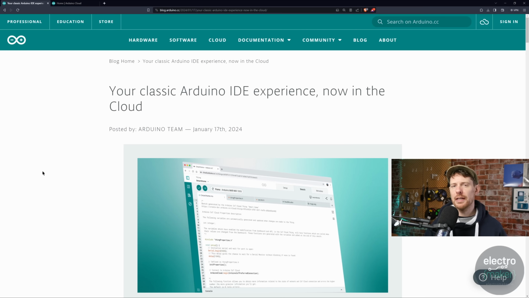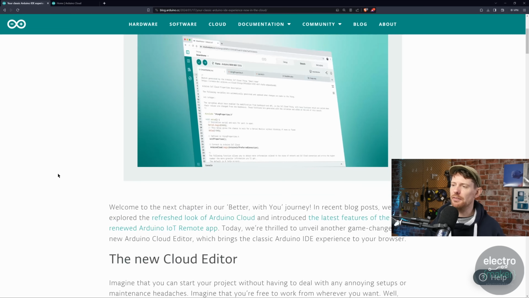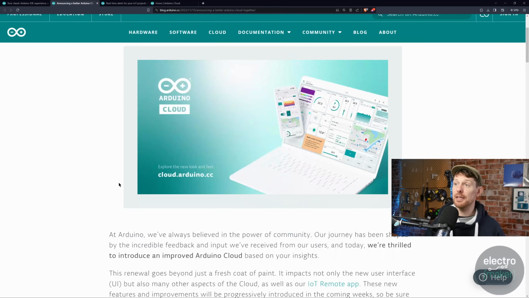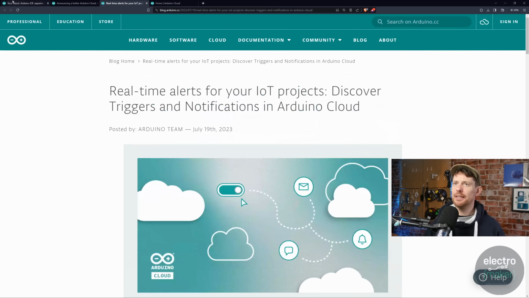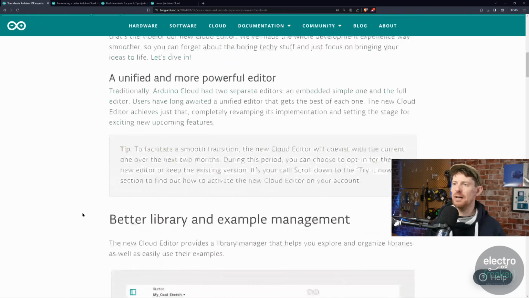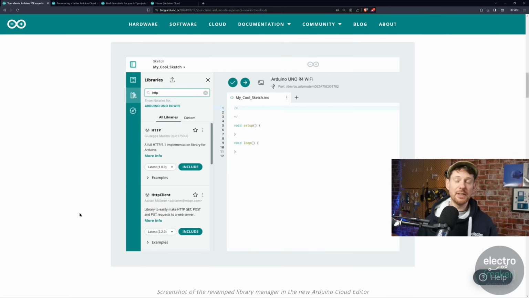Now, for a full rundown of the Cloud IDE and everything that Arduino have added to the Arduino IoT Cloud, this blog post is a good catch-all for it. I'll be linking this in the description of the video because it also links out to all the different articles about the new Arduino Cloud and the app that they have improved as well. It also gives you a rough rundown as to what the differences are, because you've been able to program Arduinos from the cloud for a while, but the experience was somewhat different.